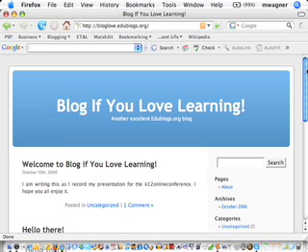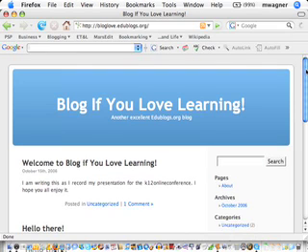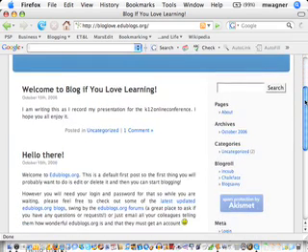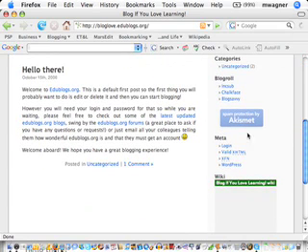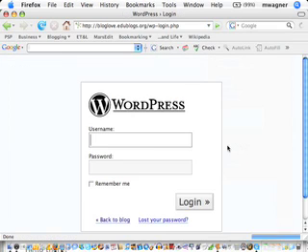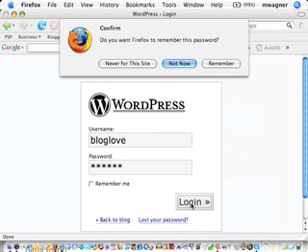So once again, here's my blog. I want to log in or administer the blog, and I come down to the meta section and I don't see site admin. That's because I'm not logged in, but I do see login. So I click on login. I put in my username, which is bloglove in this case. Remember, my username is also part of my URL. And I put in my password again and I log in.